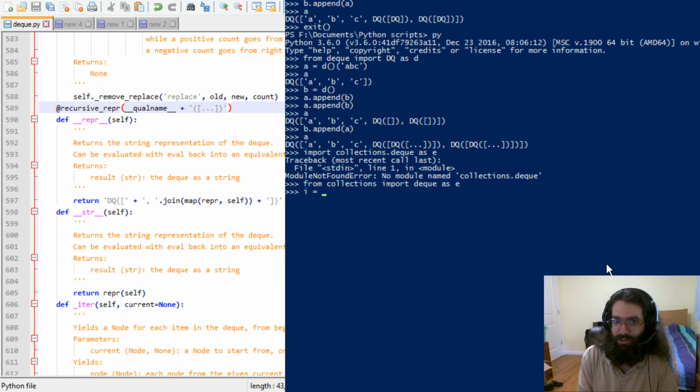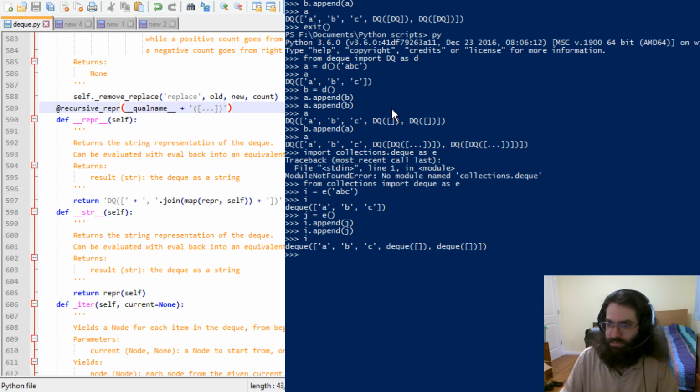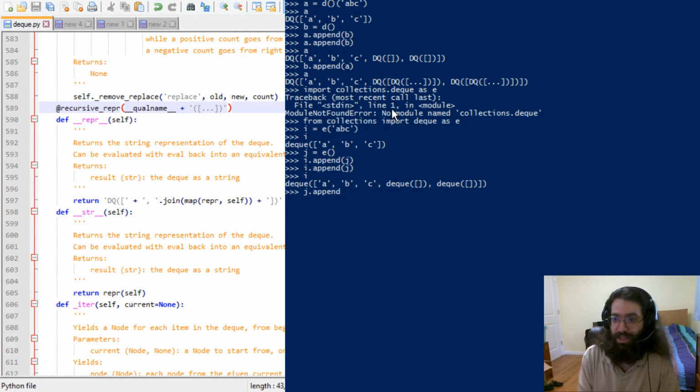So here we go. I'm going to keep doing that. I equals a deque that's ABC, and I is a deque of ABC. J is an empty deque. I'm just kind of doing this basically. I dot append J. I dot append J. And then let's take a look at I. A, B, C, empty deque, empty deque. And then J dot append I. Now let's look at I.